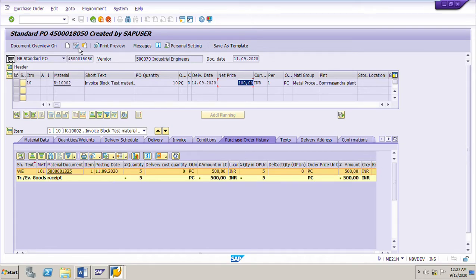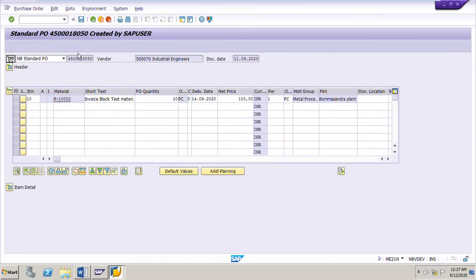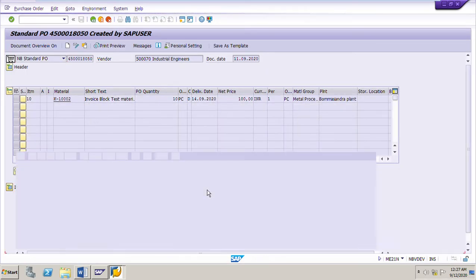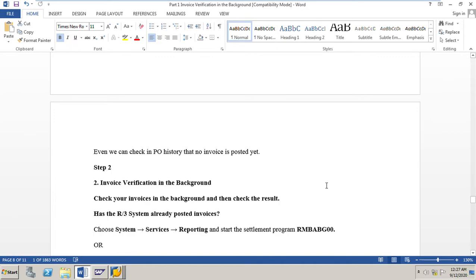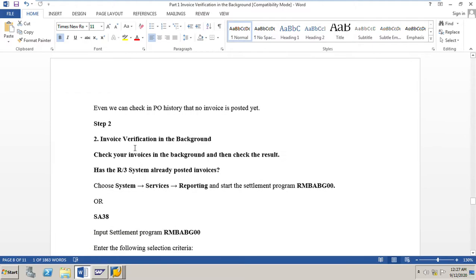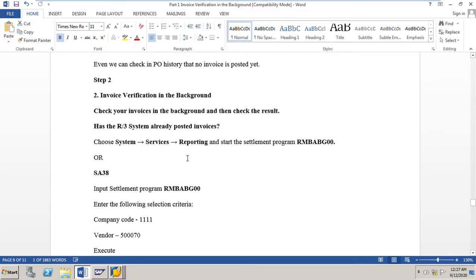I will just click display change here, go to item detail and go to the PO history. We can see the invoice is not yet posted. Only GR is done. Only invoices are set for background verification for all the 3 POs. Now we will go to step number 2. We will do the background verification. We will run the background verification program.